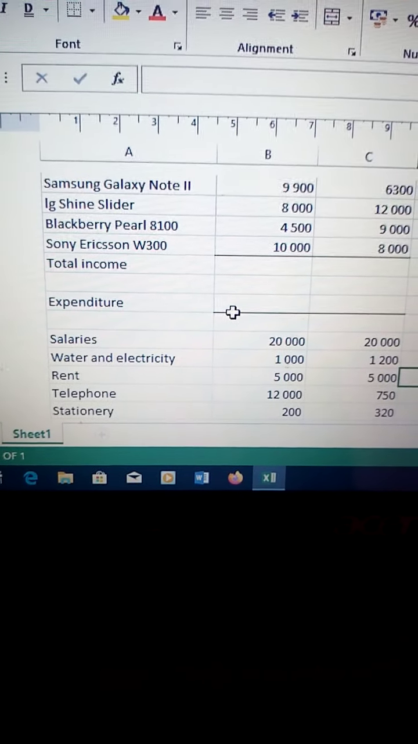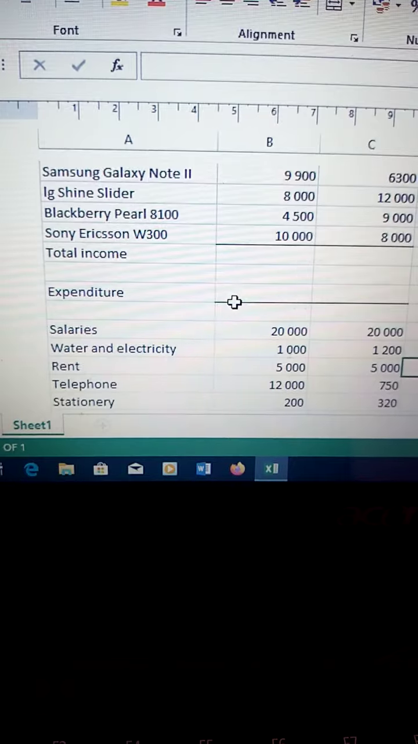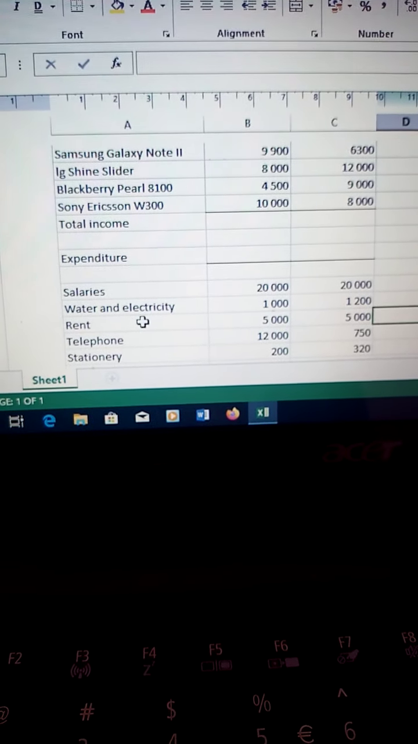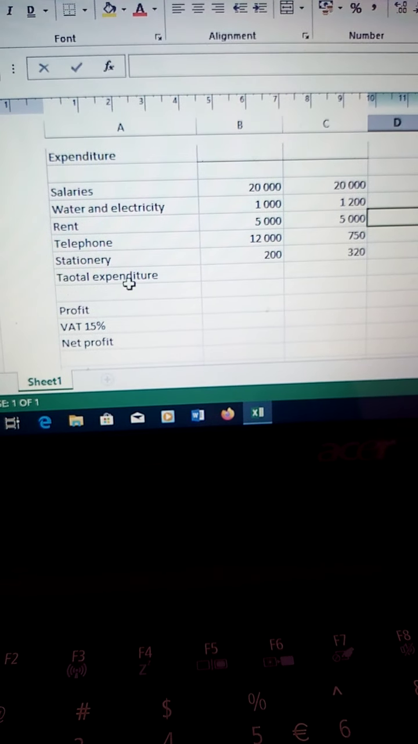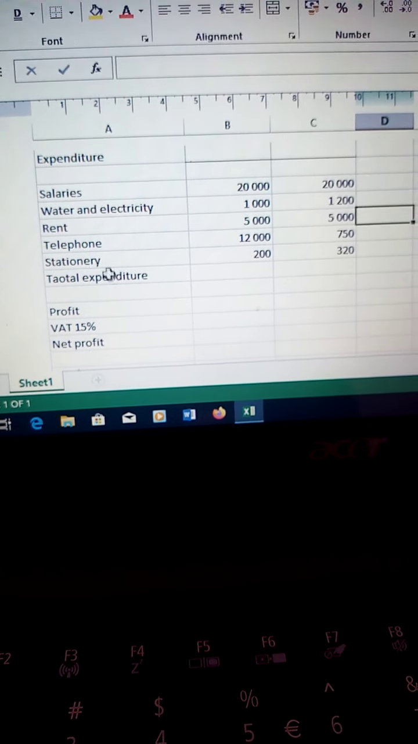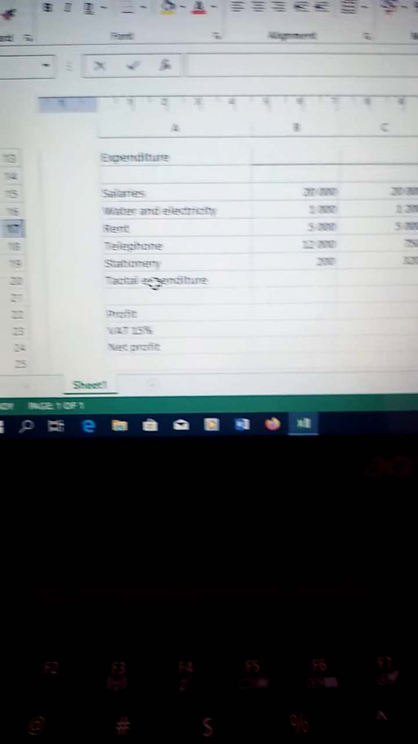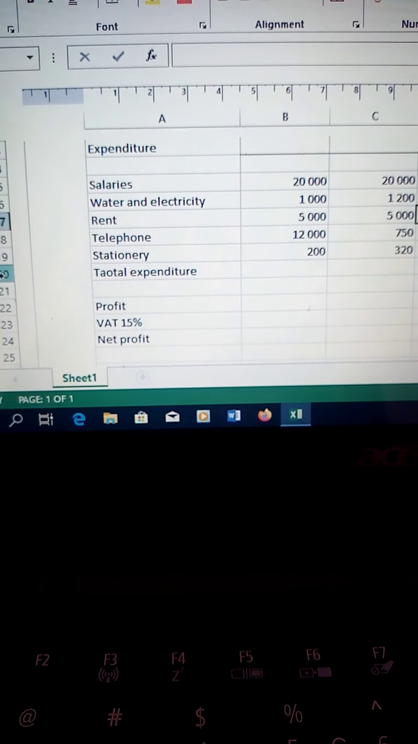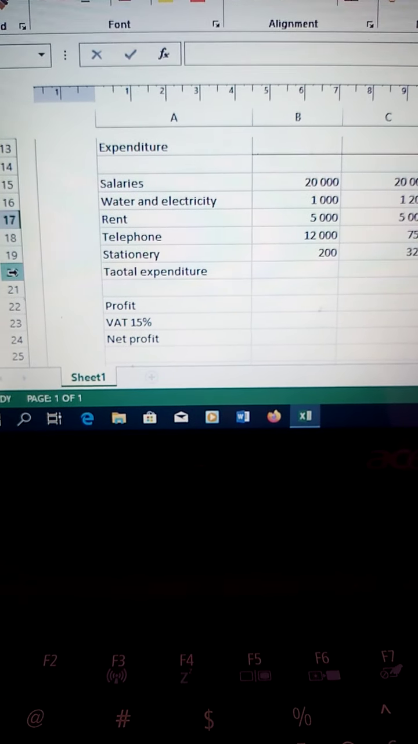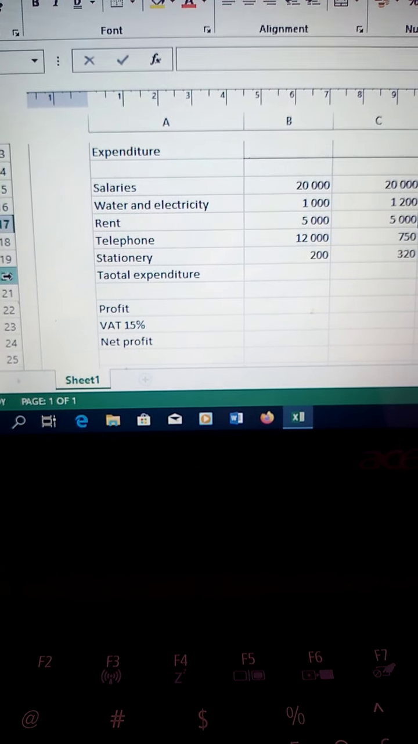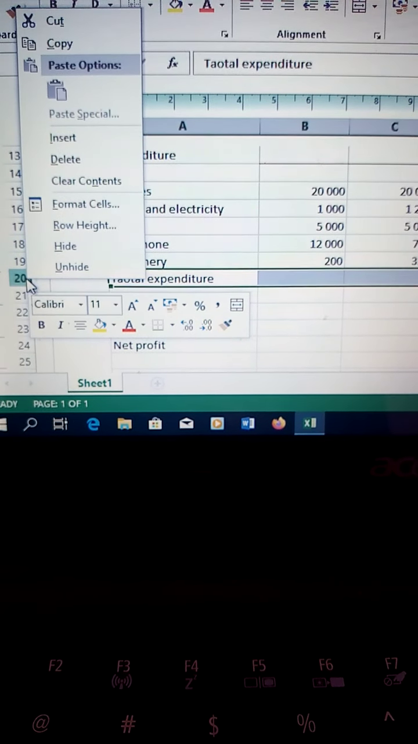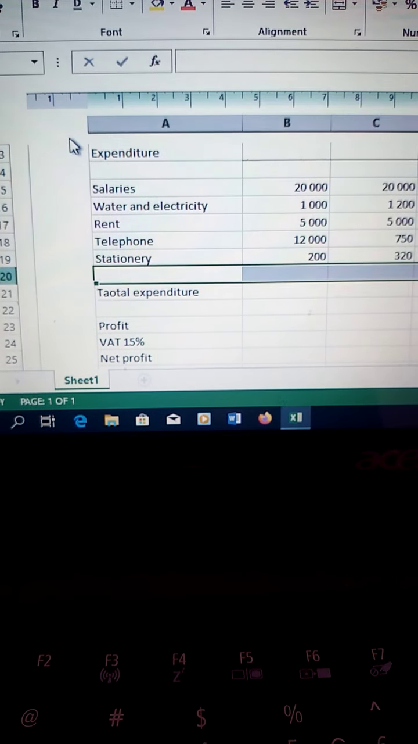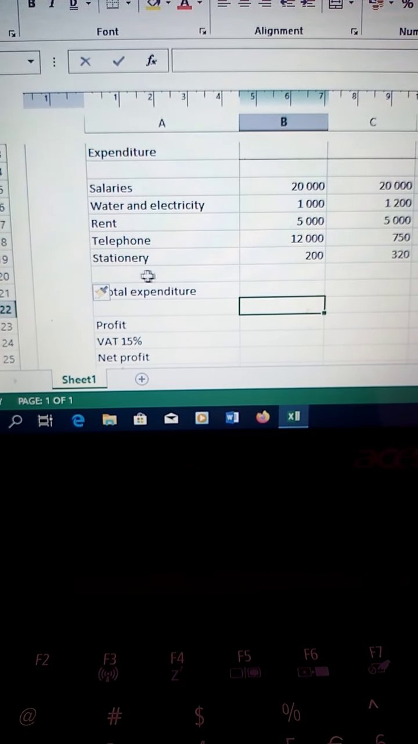You see manuscript signs across the spreadsheet. Where it says open row, you must open row. For example, total expenditure. Between stationery and total expenditure, you are required to open a row. You put your cursor next to total expenditure, the figure there, 20. You right click and then insert. Done. You see, it's an open row.